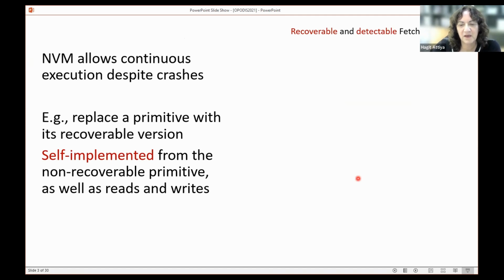And one particular way to achieve this behavior in concurrent applications is to take the application, and whenever we call upon a primitive operation, we replace this invocation with a call to the recoverable version of the same primitive. And if we have implementations of a recoverable primitive from its non-recoverable version, and perhaps using reads and writes as well, this allows us to have a clean transition of applications to the persistent domain.